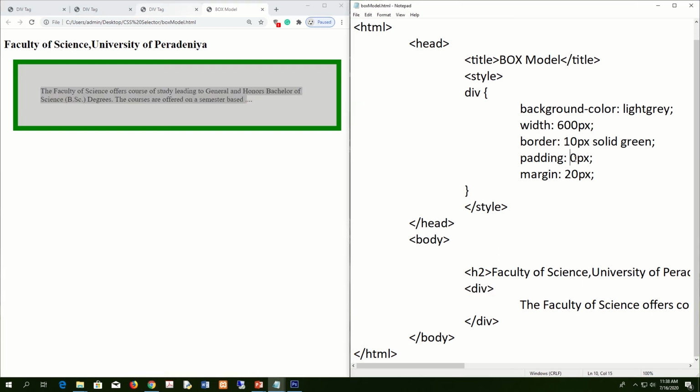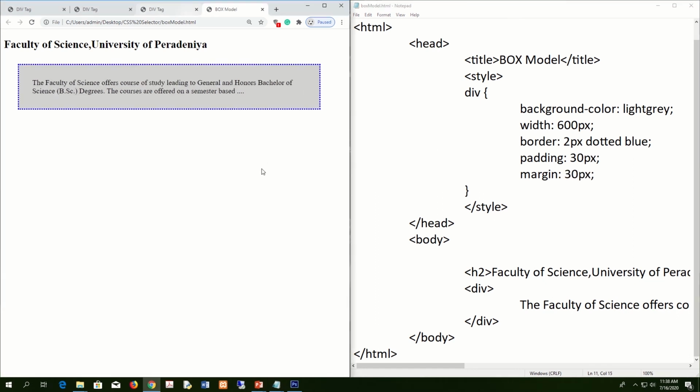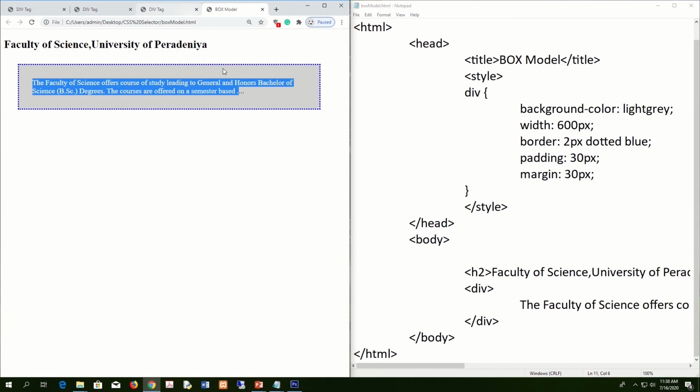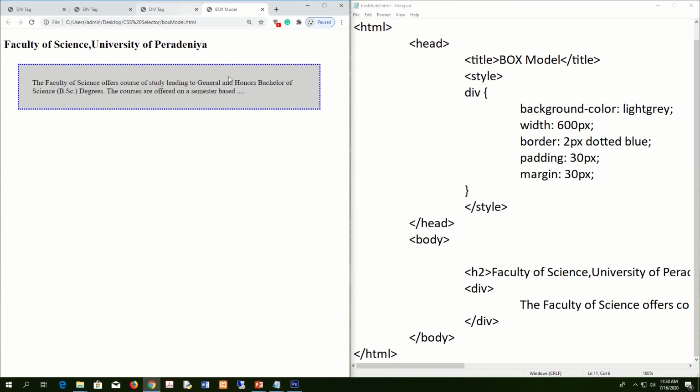Let's see, padding is 30, and then the border is say 2 pixel, and then rather than solid you can use dotted, right? And then rather than green we can say blue, right? Say let's say margin is 30, all right? So like this, right? So this is the box model, so this is content, and then this is the padding space, the distance between the border and the content.